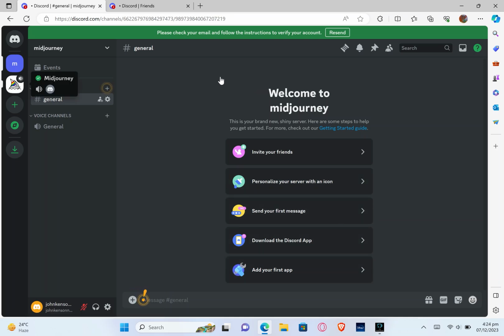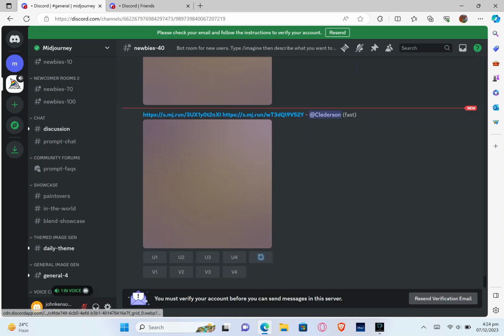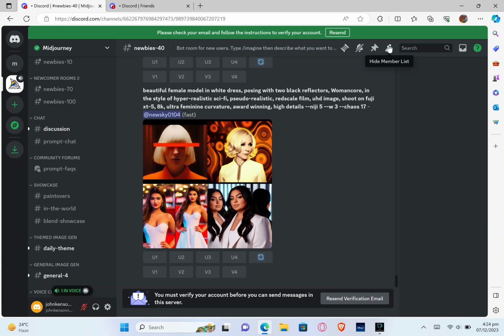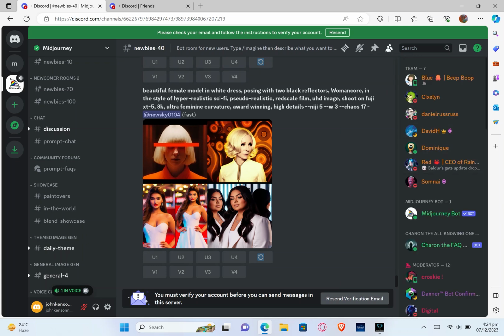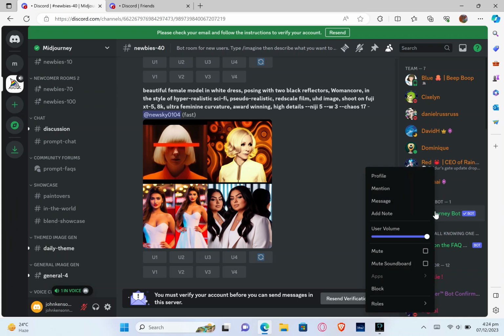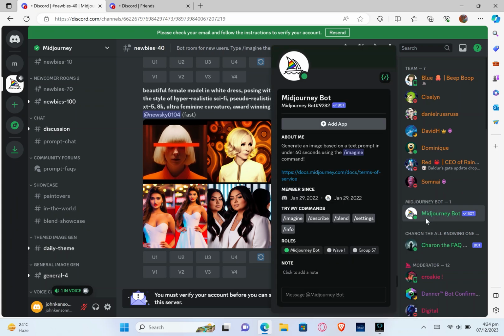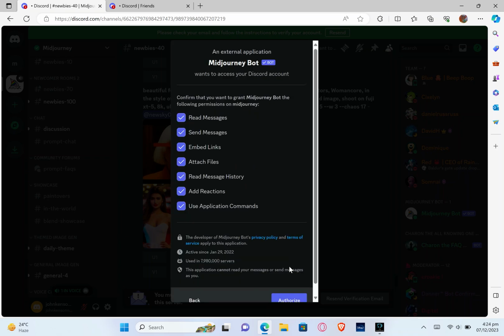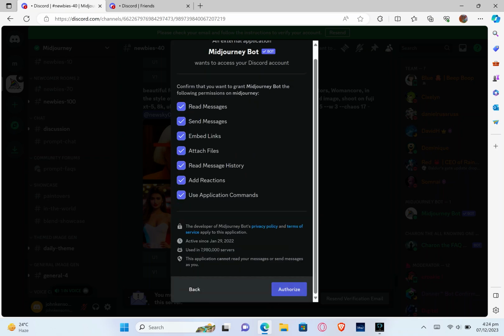Then go into the Midjourney server, and you will find different photos uploaded by someone. To add these photos to your Discord, all you need to do is click on the Show Member List icon from the top and tap on the Midjourney bot, meaning your Discord channel. It will show you a drop-down menu. Click on the Add App option. After that, select a server and click on Continue. Now hit the Authorize button to add the server to your Discord.